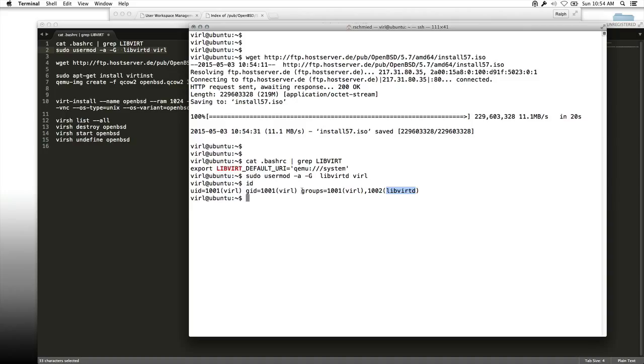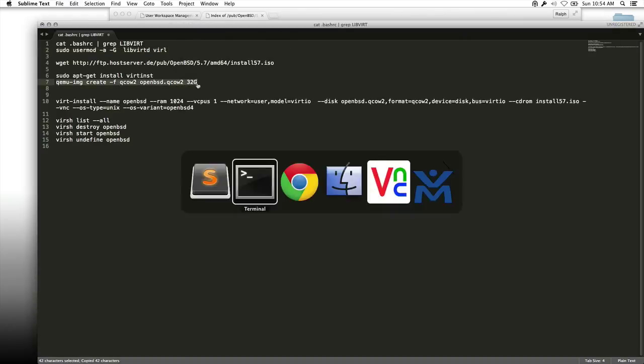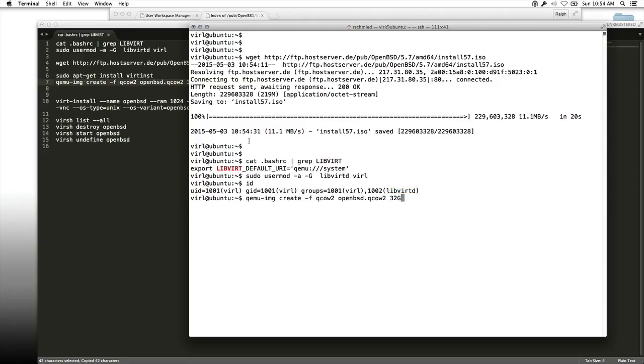And now the next thing is we actually want to create a disk file. Now the disk file where the operating system should be stored is created using this command here. So we use the qemu-img command, and we create a QCOW2 image with the name of OpenBSD and a size of 32 GB. I mean, this 32 GB size is probably way too much. Let me reduce this. Let's do 8 because that's usually sufficient.